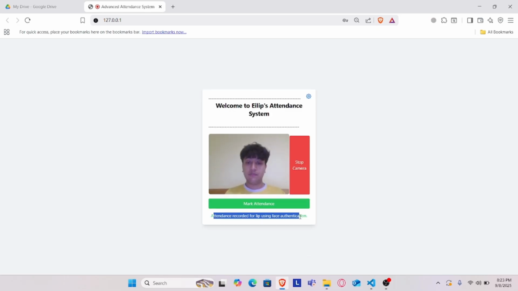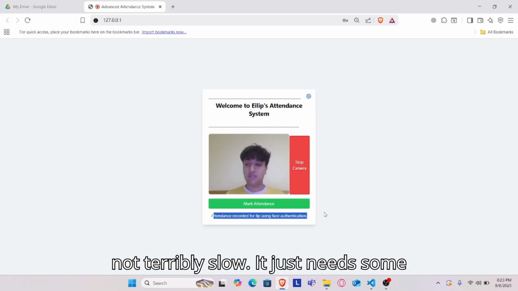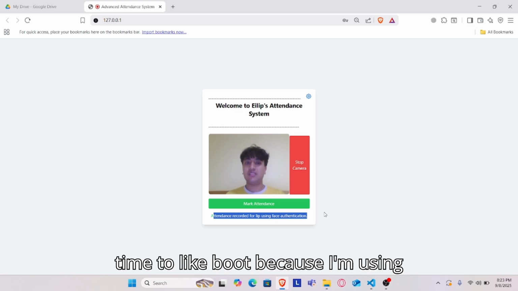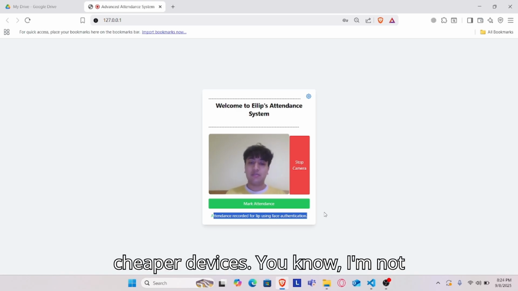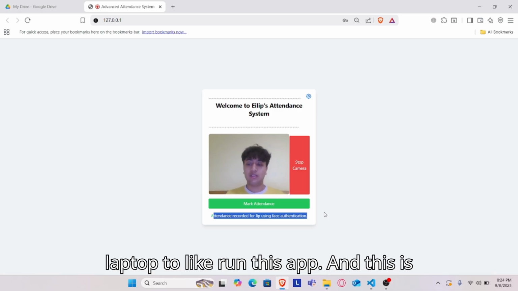And as you can see, the second attempt was perfect. It's not as fast as the first one, but it's not terribly slow. It just needs some time to boot because I'm using cheaper devices. I'm not actually using the whole software architecture. I'm just using my own laptop to run this app.